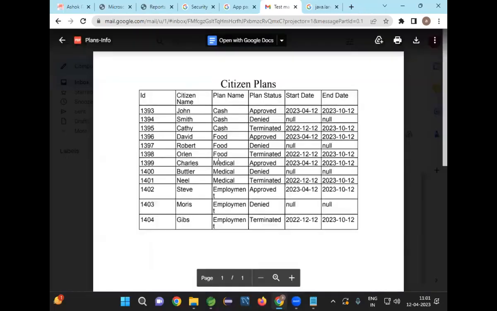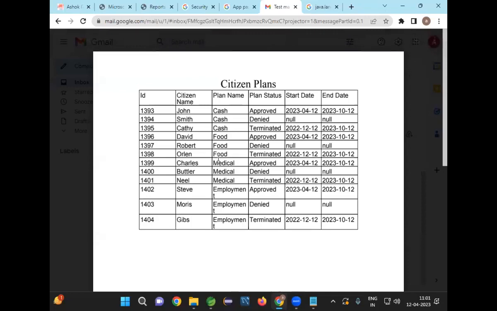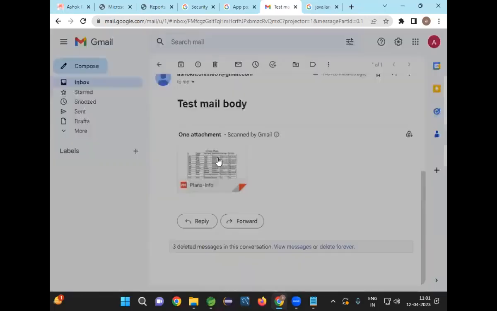Difficult? How much time did it take? 20 to 30 minutes maximum to implement email functionality with the attachment. That's it.